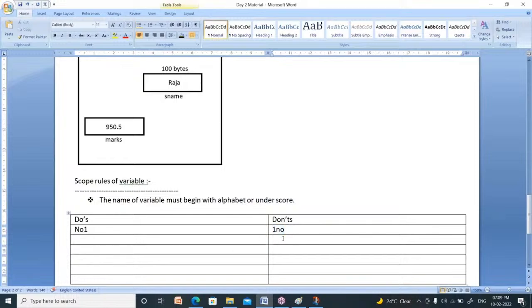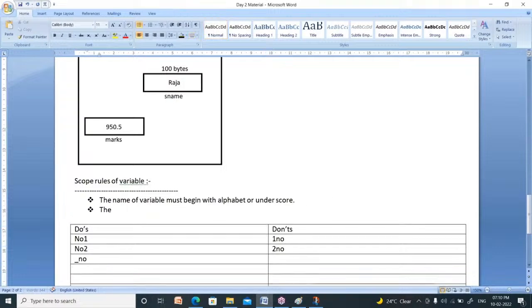You cannot define a variable like second number. So you can define it like this: number two, it is valid. But second number is not valid. Next one, underscore number, you can define like this. Why? Because the name of the variable can begin with an alphabet or underscore. Here, it is valid. Now the second rule is: the name of the variable does not have any spaces. The name of a variable does not have any space.